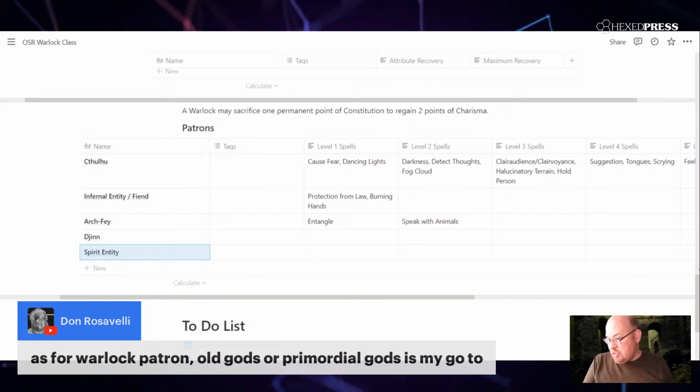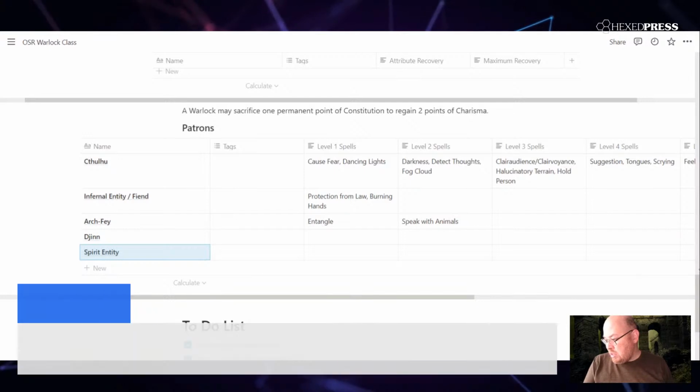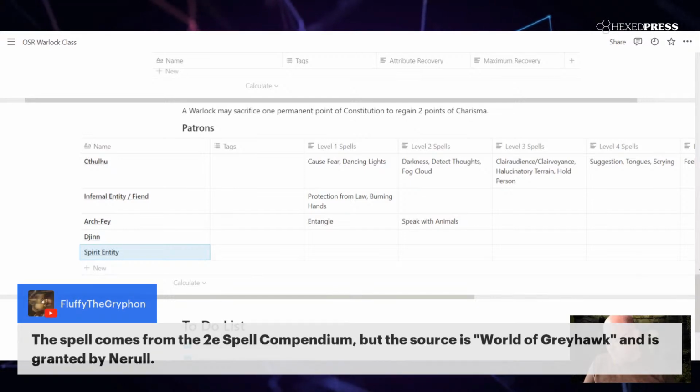As for Warlock patrons, old gods or primordial gods are my go-to. Yep, that's true, I do like primordial gods. The original spell that Black Tentacles comes from, or not Black Tentacles, whatever, what was it called? Ebony Tendrils. Okay, the source is World of Greyhawk, and it's granted by Nerul. Cool.